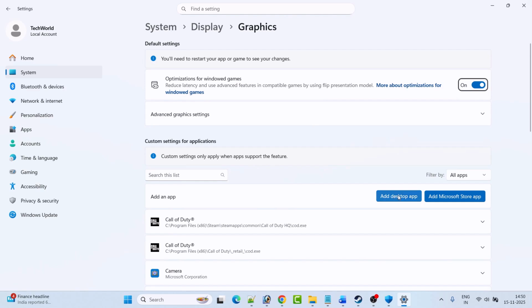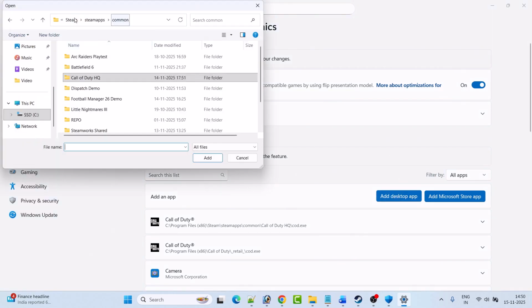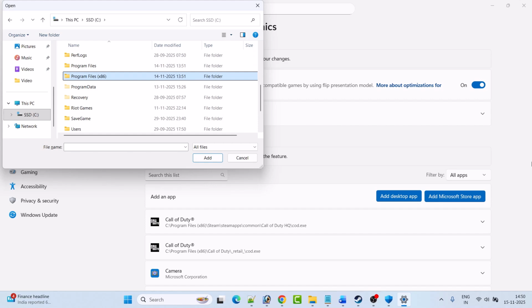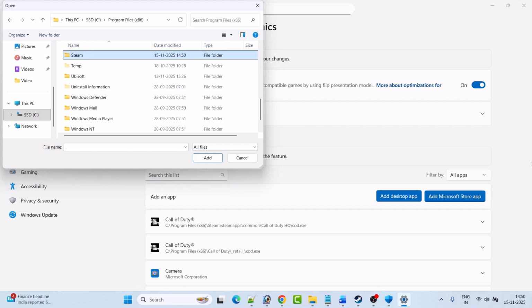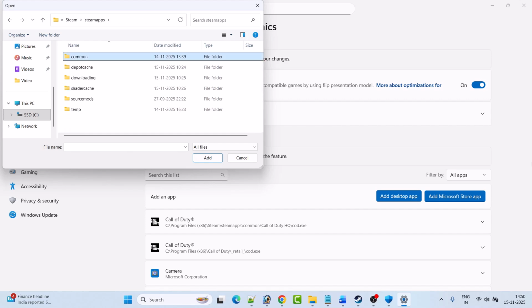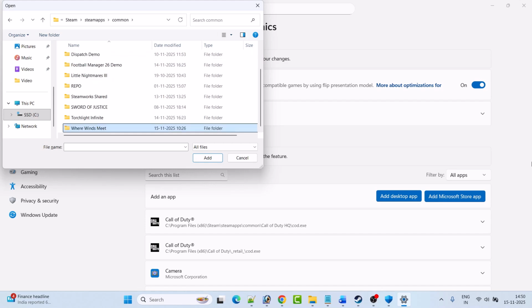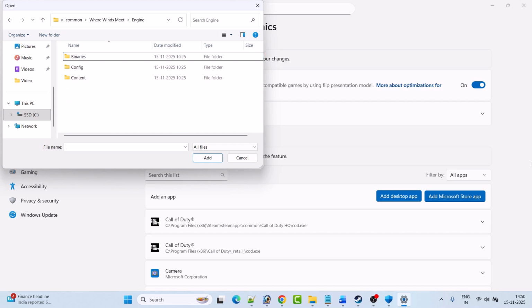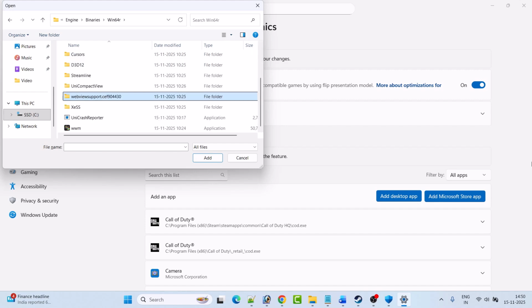Click on add desktop app. Now go to the game installation folder. Open Program Files x86 folder. Open Steam folder. Open steamapps folder. Open common folder. Open Wuthering Waves folder. Open engine folder. Open binaries folder. Open Win64 folder. And then look for the game exe file.